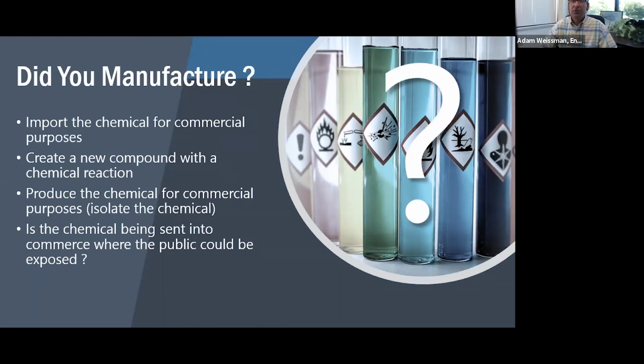Did you produce the chemical for a commercial purpose? Meaning, did you isolate the chemical? Did it truly end up being a product? And we're going to talk about byproducts, which are not necessarily isolated nor produced for commercial purposes and can be exempt from reporting. And again, is this chemical that's being produced being sent into commerce where the public could be exposed?